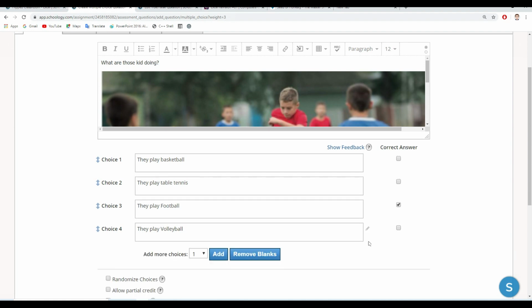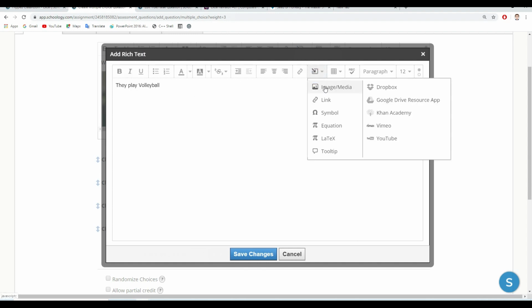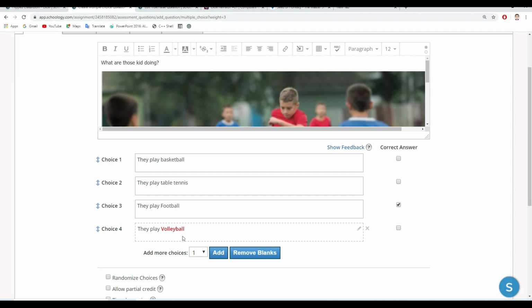By the way, you will also find an icon beside the choice, a rich text editor, where you can change the look of the text by changing its color. You can make it bold, italic. You can also add a photo to the choices. So if you want to change any color, let's make this red and bold. We will save the change and the student will see it like that.